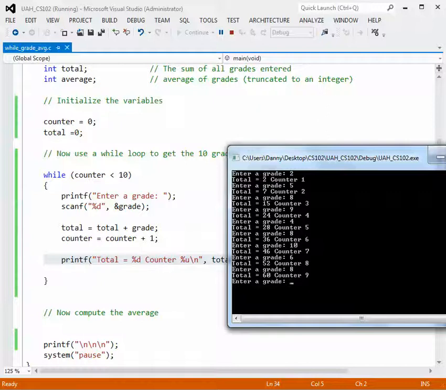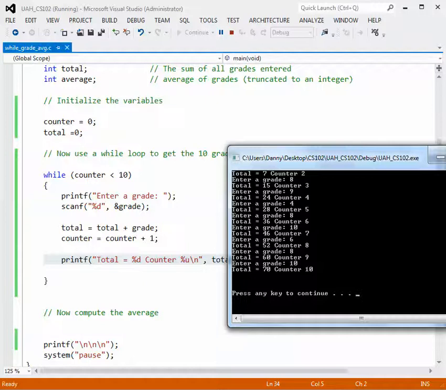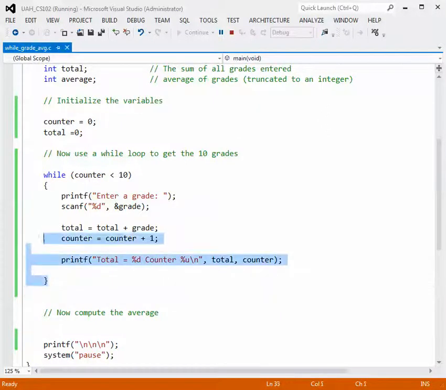So you see the counter goes 1, 2, 3, 4, 5, 6, 7, 8, 9. And our total has accumulated to 60 at this point. So now this is going to be the 10th grade that I enter, and I'll make it a 10. And we have a total of 70. The counter is equal to 10. But now we get the prompt, press any key to continue, which means that we have exited the loop. So over here, we have found a value. When counter reaches 10, then 10 less than 10 is false. So this expression becomes false. And then we escape from the loop, and we go down here.